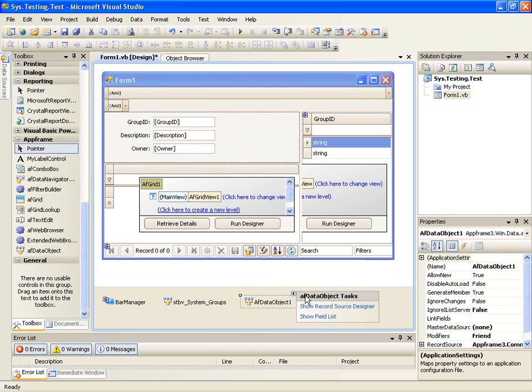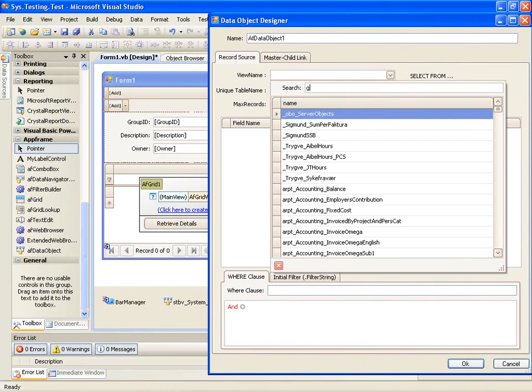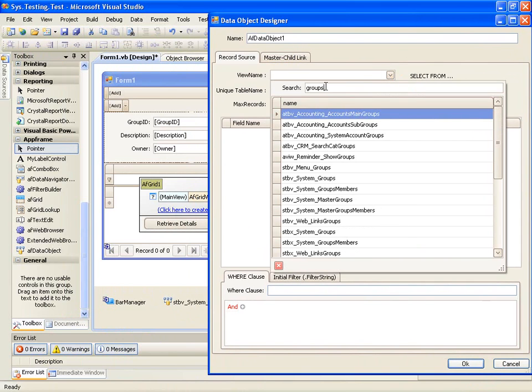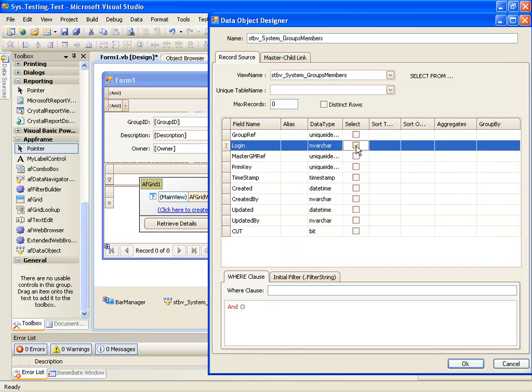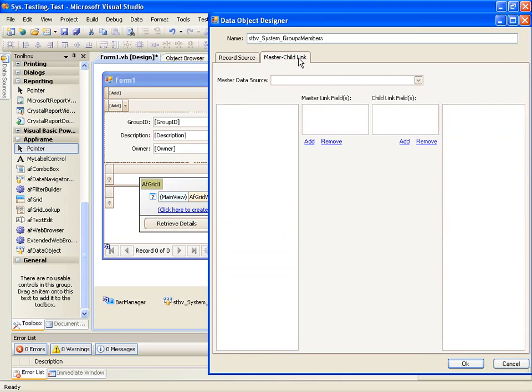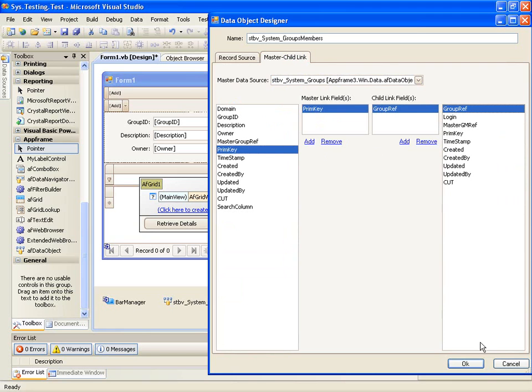Then we're going to have a new data object for the detail, and we're going to configure that to use the group members in the detail, and we're just going to have the login. To link this table to the master data source, we need to go to the master child link tab, select the system groups view, and add the prim key to the master link field and also the group ref to the child link field.